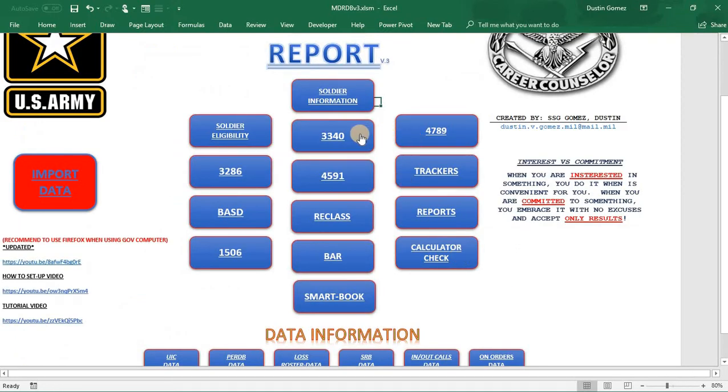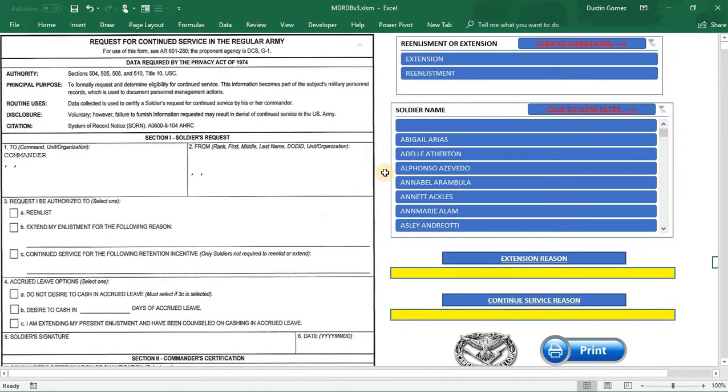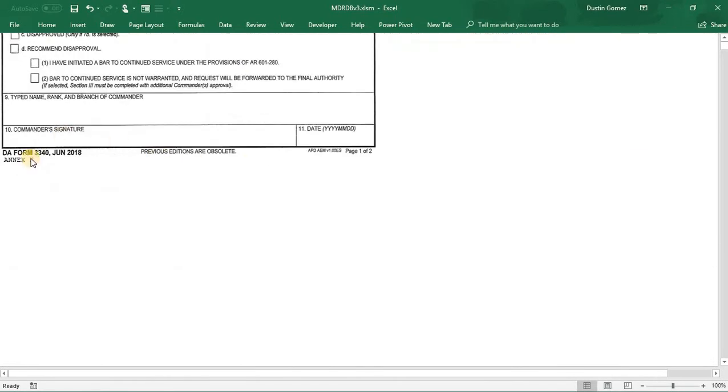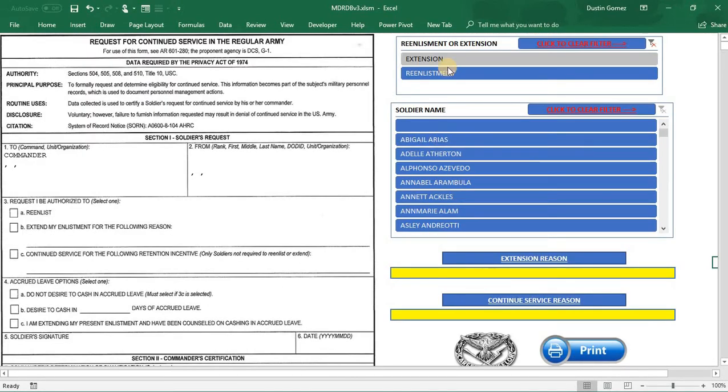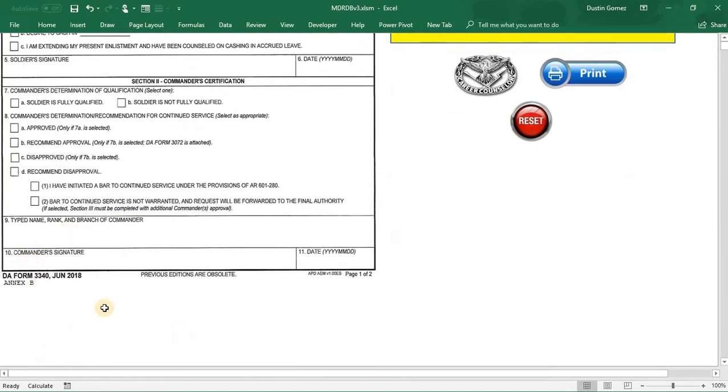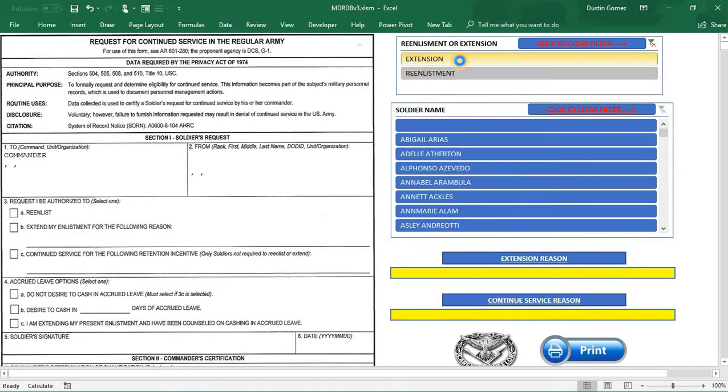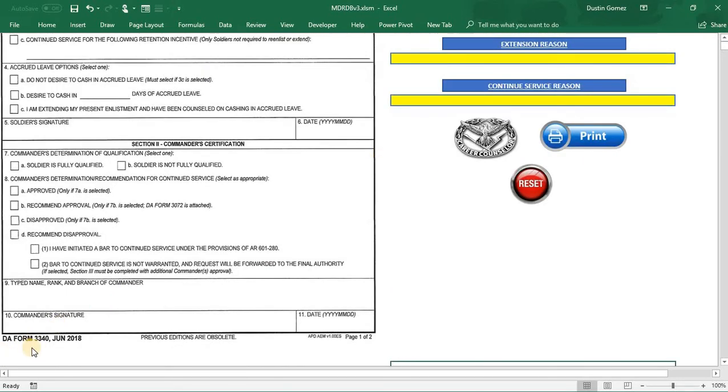So that's new information. So let's go to the 3340. So 3340, all I'm asking you here to do is select what is it, if it's a reenlistment or extension. So if it's a reenlistment, once you click on reenlistment, then you're going to have the Annex B. If it's an extension, you won't have it. Why is it not working? Extension, there we go. There it is. So it's not there.